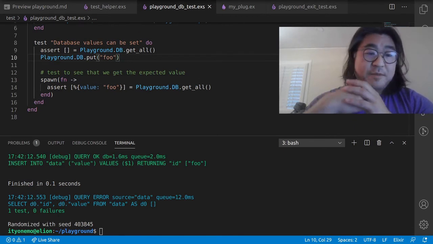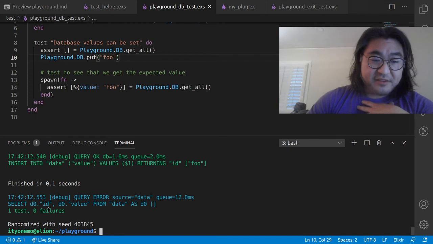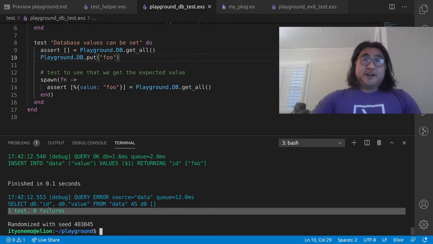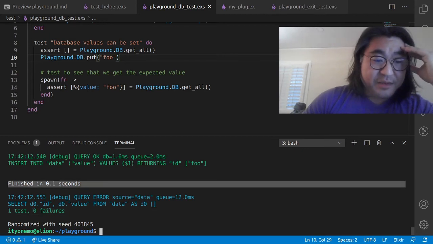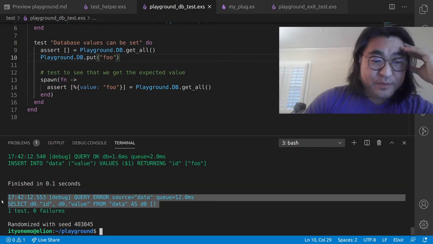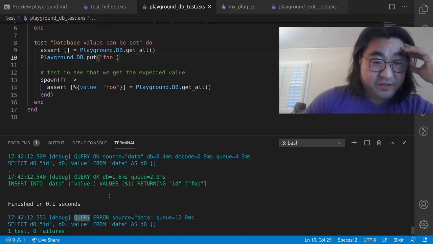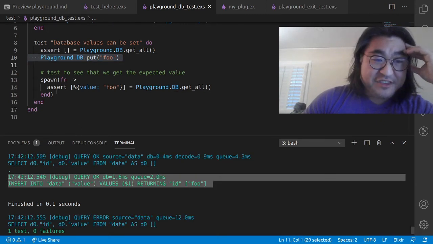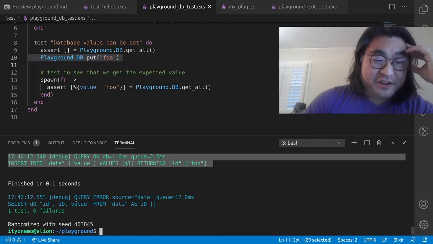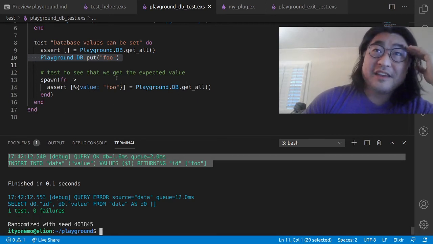Okay, what happened? Why did this test pass? We have one test, 0 failures. Well, if you look very carefully at what happened, we have this finished in 0.1 seconds happening here, and then the last thing that we do is we have this debug query error. So what we did was we ran the first get all, then we ran the put command, and then we finished the test, and then we never performed the get all because this was in a concurrent process.